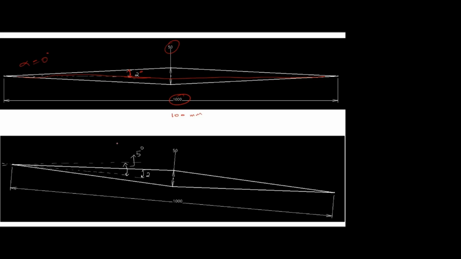But better I will take it to some other angle so that you will understand how to do the blocking for this inclined model. So in addition to the half edge angle 2 degree, I am giving some angle of attack also. Angle of attack always has to be measured between the chord line and the free stream flow direction. So angle of attack 5 degree.